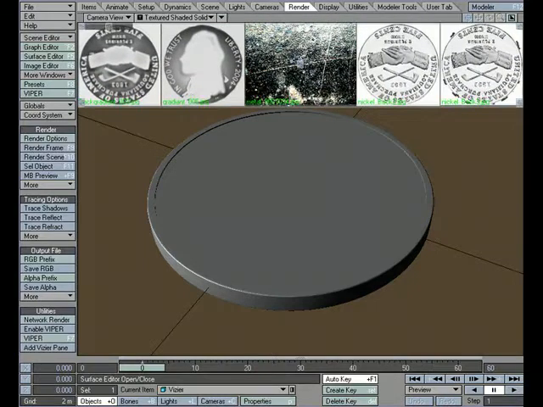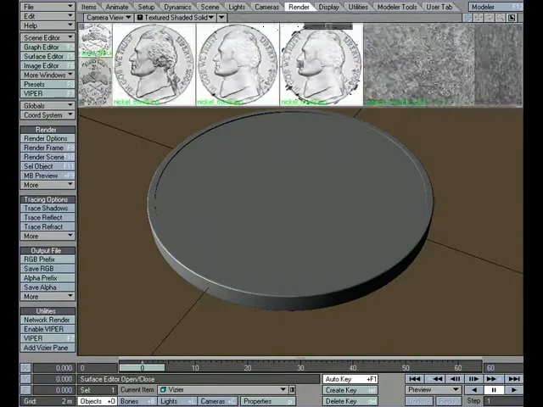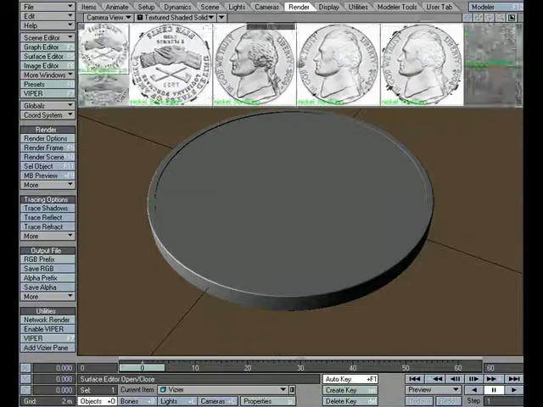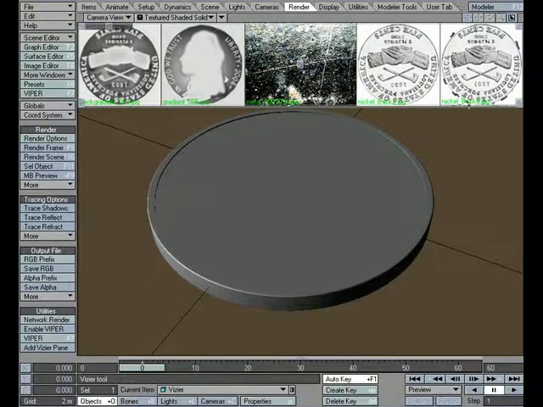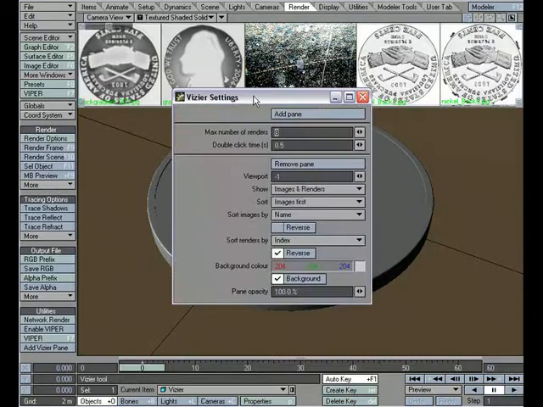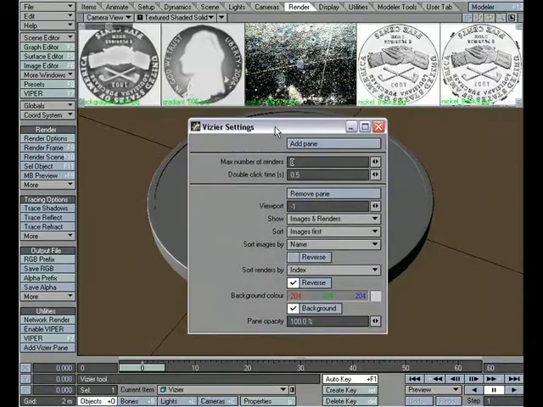Okay, so as you can see, it's viewing right now. It's viewing all of the images from the image editor, different images that I have, like a diffuse map and bump map and color map for my nickel here, and I can use the slider to just slide through the various images that I have in my scene. By double-clicking on the pane, I get my Vizier settings, which allows me to customize this pane.